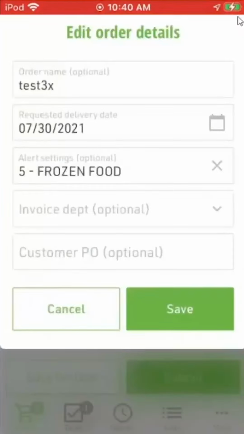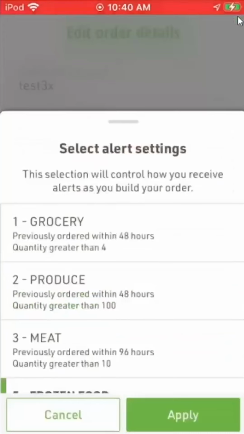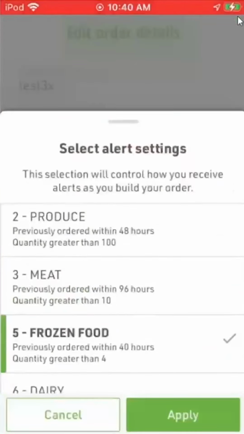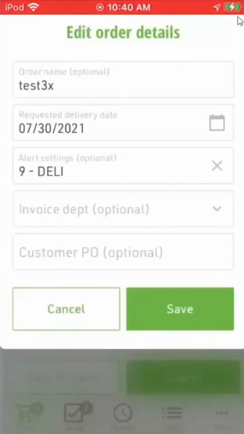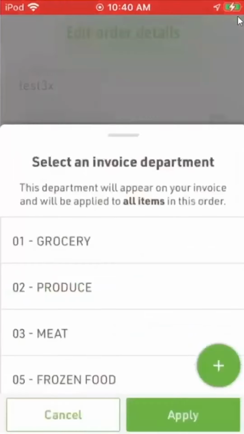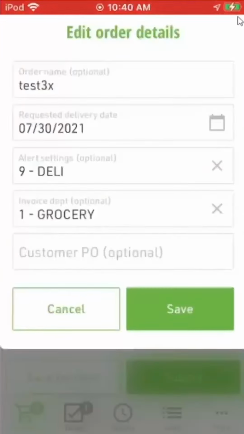I can change my advanced alert settings from frozen, which was 40 hours and greater than 4, to let's go to deli, which is 96 hours and a greater than 10. Invoice department, this time I am going to select this to be grocery. And I'll leave PO number alone. I'm going to hit save.